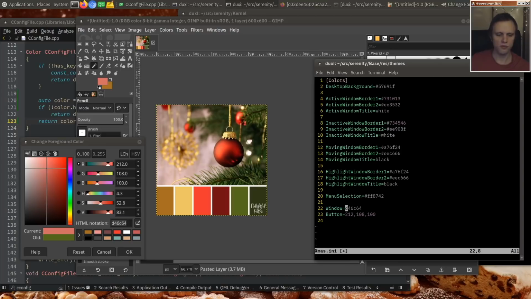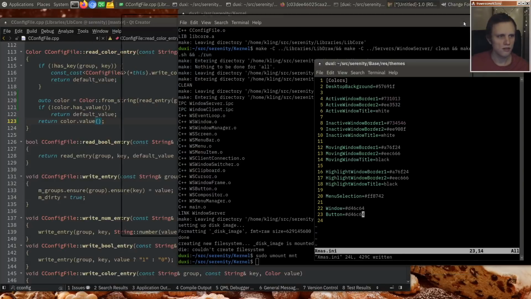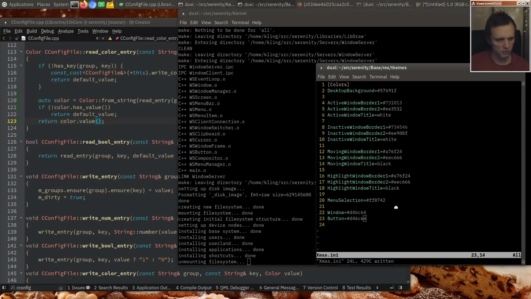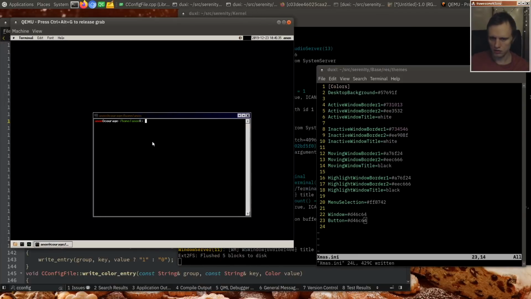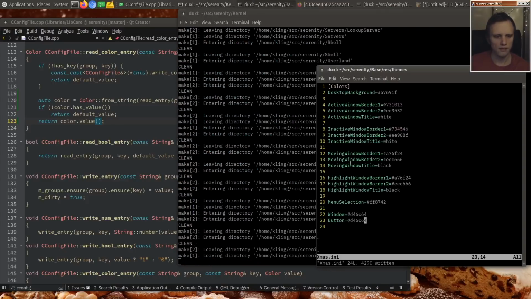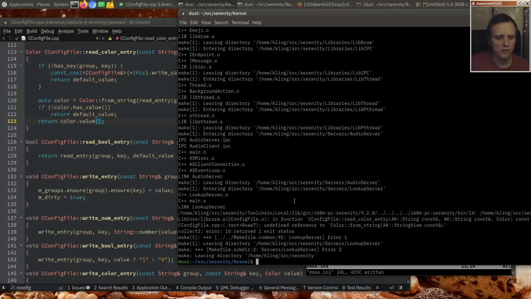Well, let's maybe see if this is a happy accident or if it looks like total ass. We'll see. So now we have definitely set ourselves up the bomb here with some bizarre colors. Okay. Let's do a rebuild. That didn't even work. Color from string.